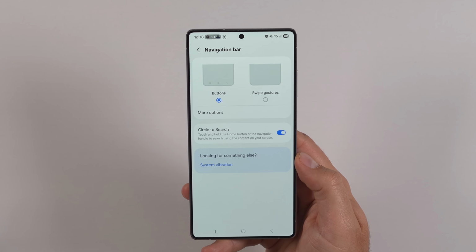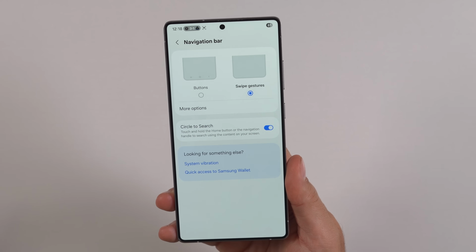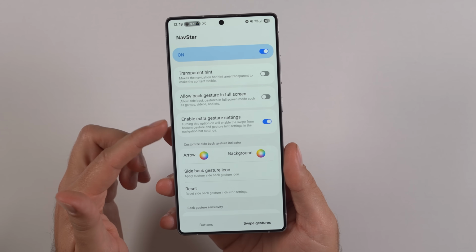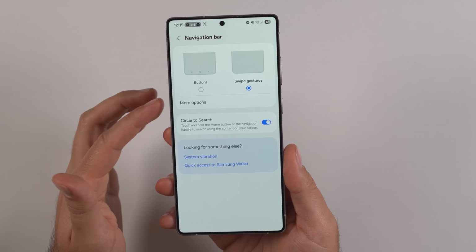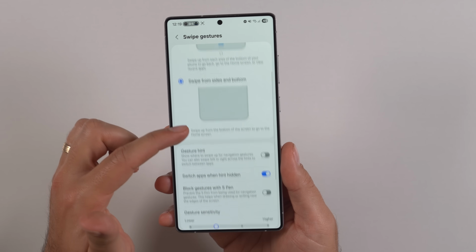It's very easy to turn the navigation gestures on. It's just in the display settings under navigation, and then you can turn it on. And if you want to get rid of the gesture hint, you need Good Lock and NavStar, enable extra settings, then go back to navigation, and then the extra toggle to remove the gesture hint will be there.